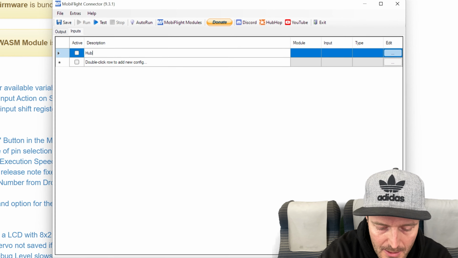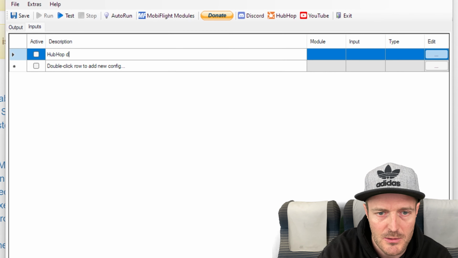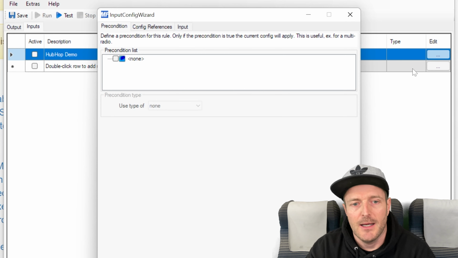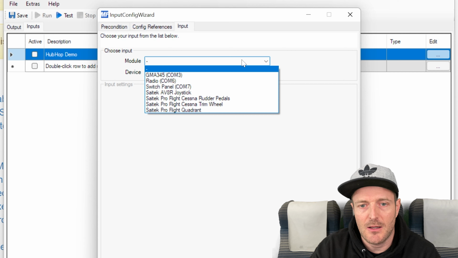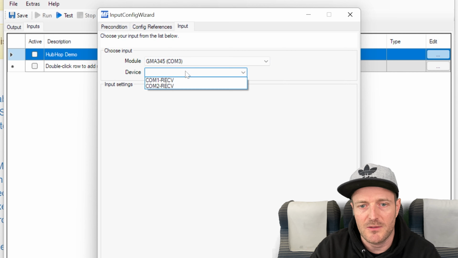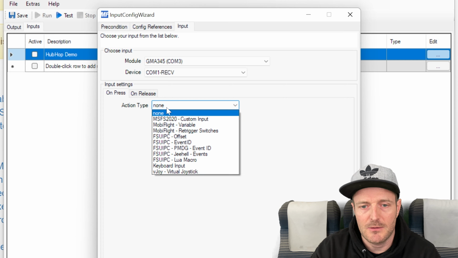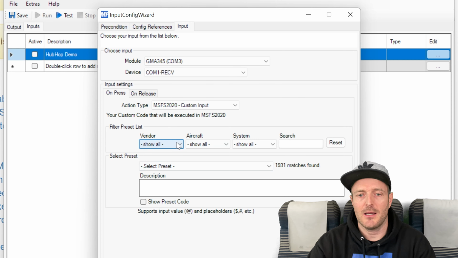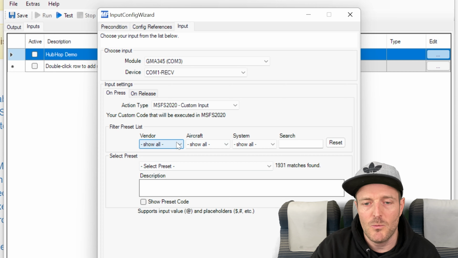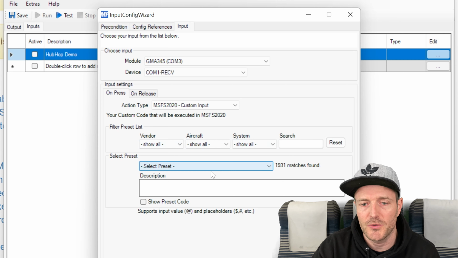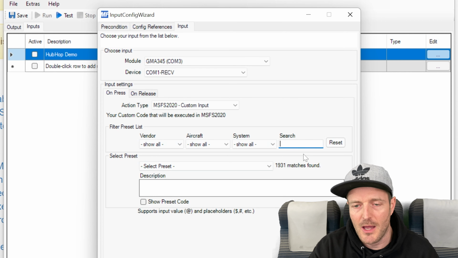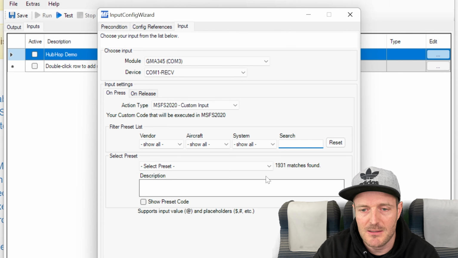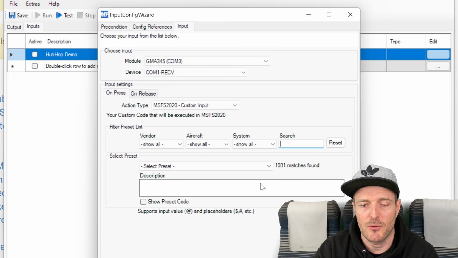And as we have it for the outputs, of course, we also have it for the inputs. Let's do a HubHop demo and go to the input settings. Now I'll grab one of my modules. This one, for example, I have a button, obviously, and here I can take the MSFS 2020 custom input, and from the input section now I can also take advantage of the same way of searching and filtering through all the different presets, which is absolutely fantastic and makes it super, super easy to configure anything that you need for your favorite aircraft.